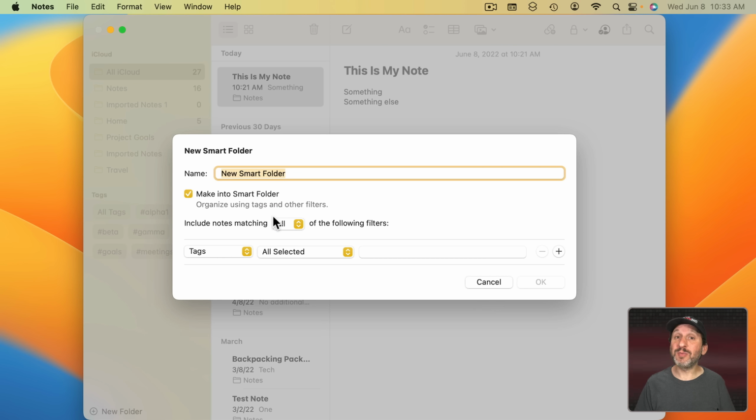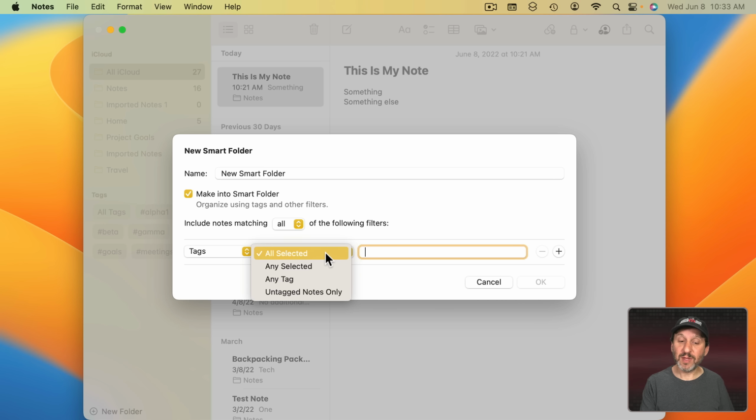Now this is far more complex than in macOS Monterey, because now you can define all sorts of things about the smart folder, not just the tags to include. Before, if you included two tags, it would basically only include notes that had both of those tags in them. But now you can do tags and then have a list of tags here, but do all selected, any selected, and then any tag, which removes this field here, or untagged notes only.